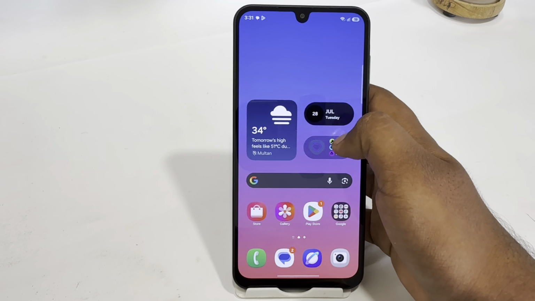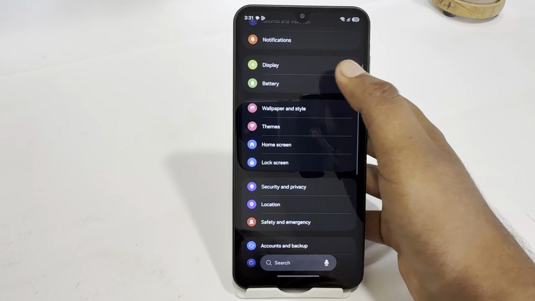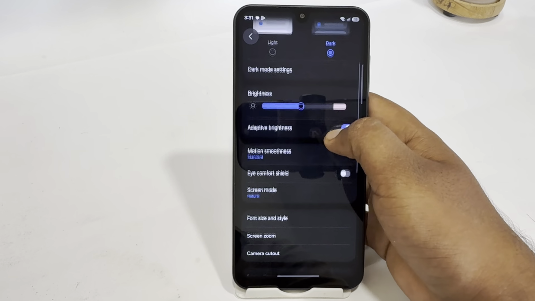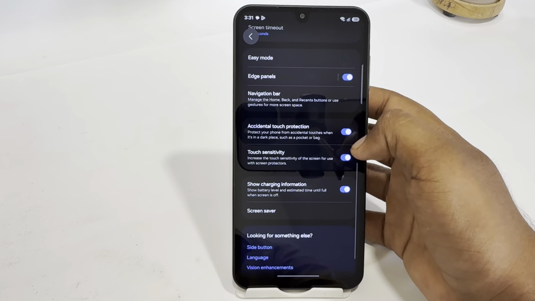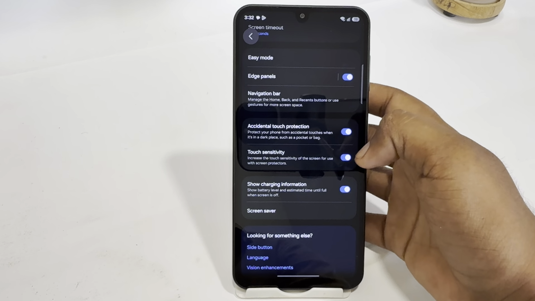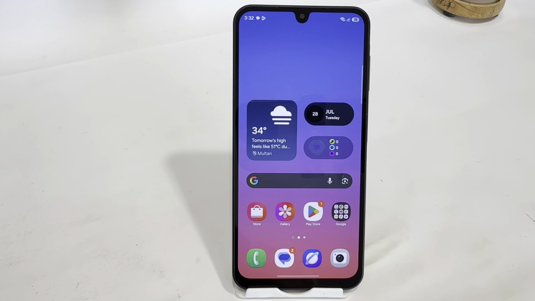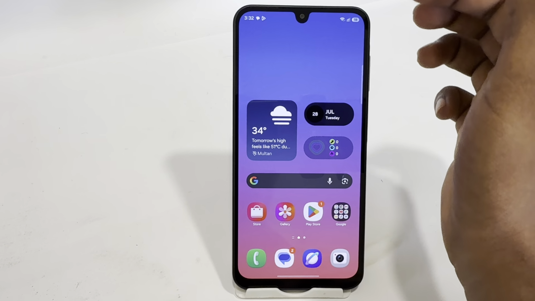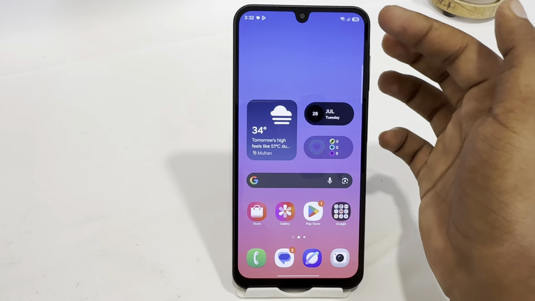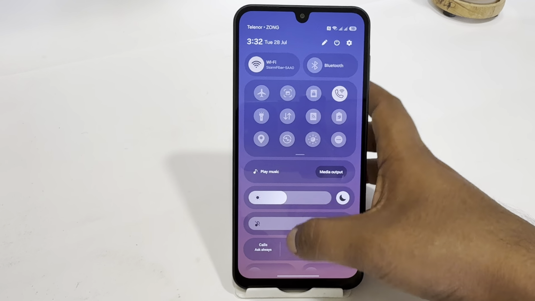The very first thing you can try is to go to your settings app, go to display, and here you've got to make sure that you have enabled these two toggles, accidental touch protection and touch sensitivity. Once you have done this, it might help you fix your issue, because sometimes your touch sensitivity is low or your accidental touch protection is not enabled, so you might get these types of issues. After doing that, retry to check if it's working for you or not.